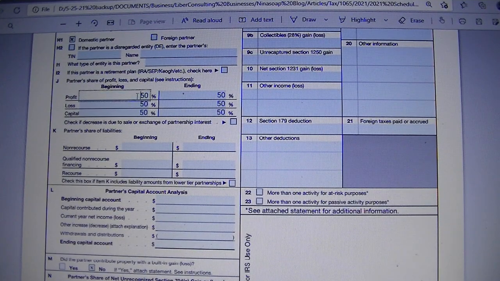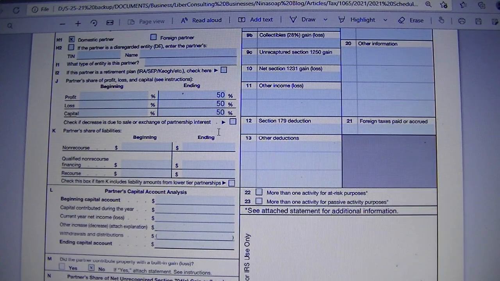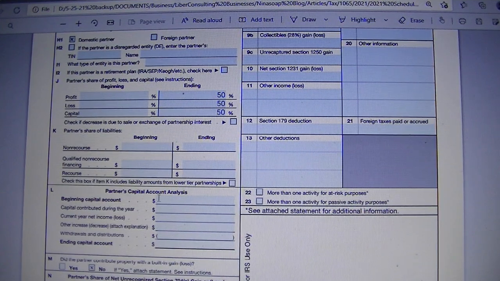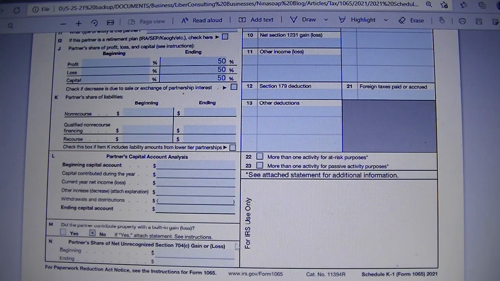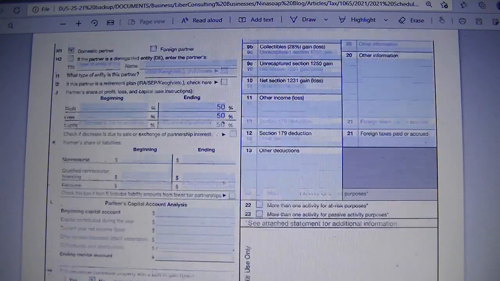It will just be blank or 0%, and then the ending will have whatever the partner owns, because you created the business that year. At the beginning you didn't have any ownership, and then at the end you have it. And Schedule L says to leave it blank. Then line M: did the partner contribute property? No. And then you go to Part 3.